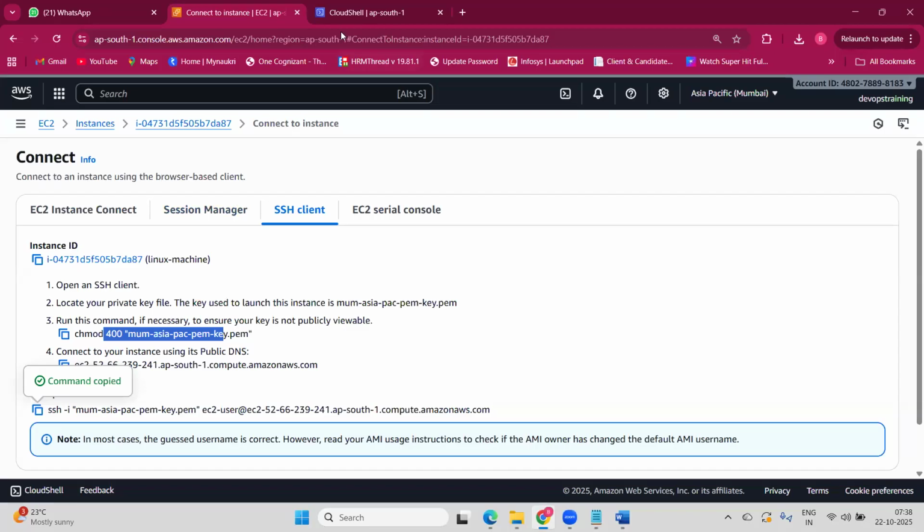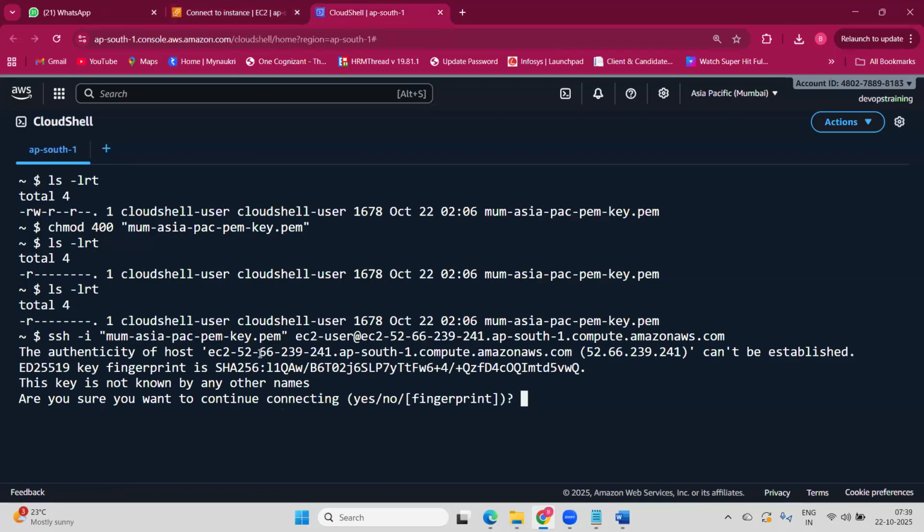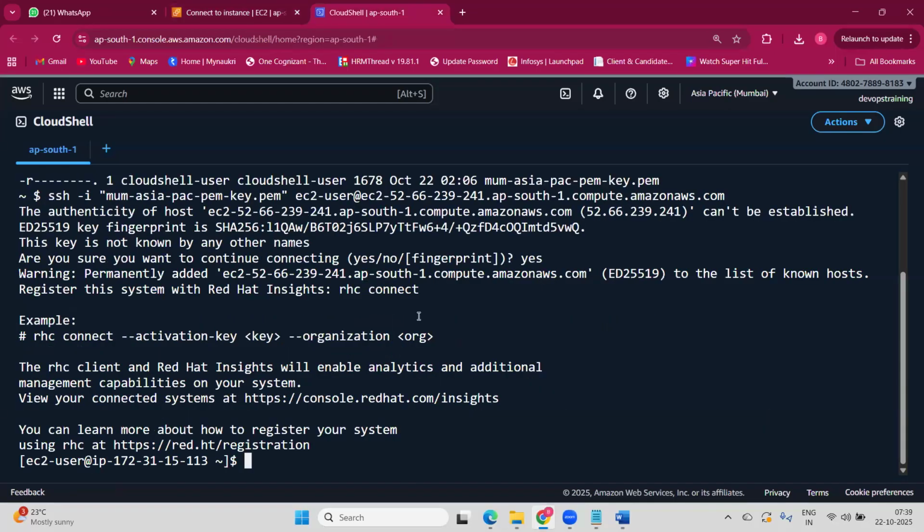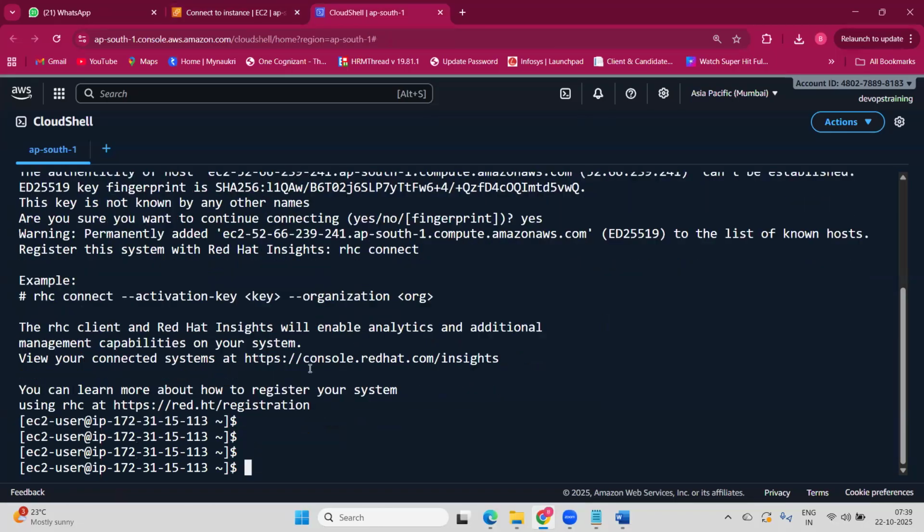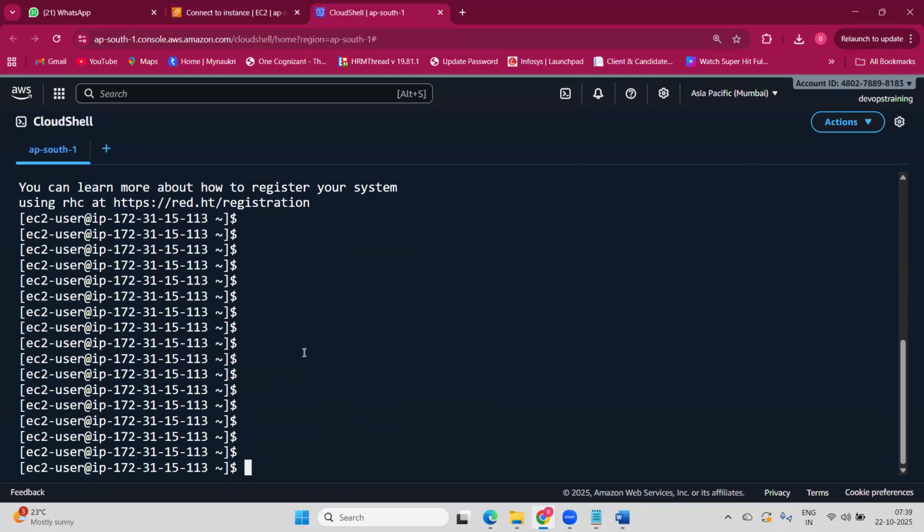We'll go with your respective SSH. Now just paste the SSH command. The SSH command is followed by the key, followed by username at the host name of the machine. Now just say yes. It's asking for a confirmation, yes or no, and then secure yes. And your machine is now connected.